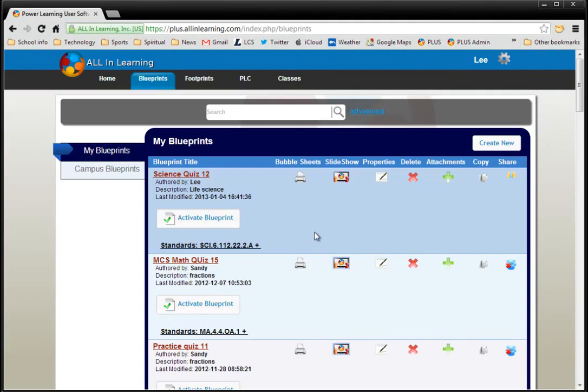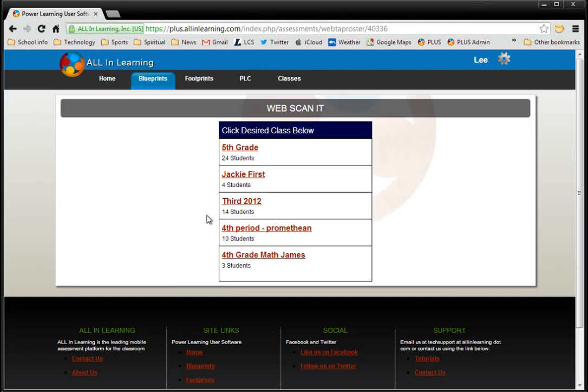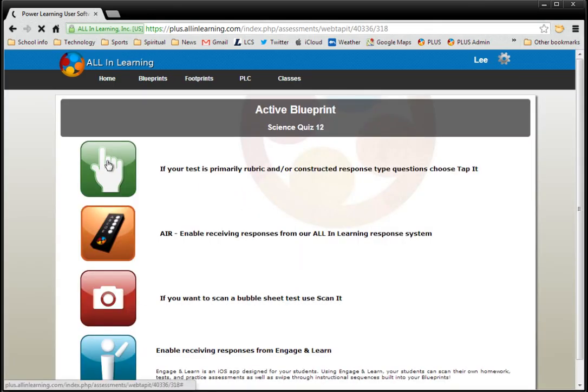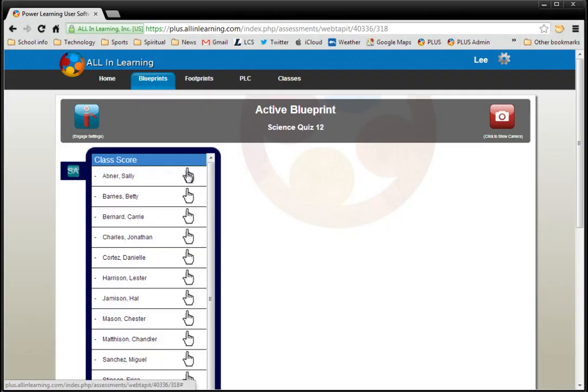So I'm ready to collect some data for my PLC. I'm going to activate this blueprint. I'm going to select my roster. I'm going to use the tap it mode here to collect the data.